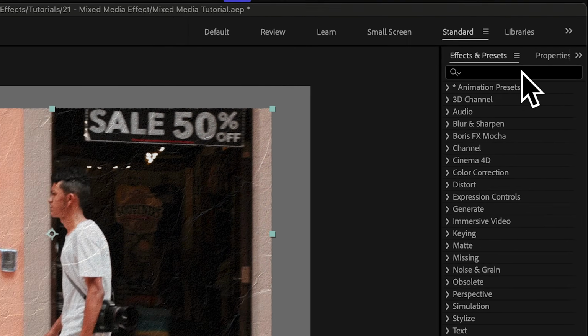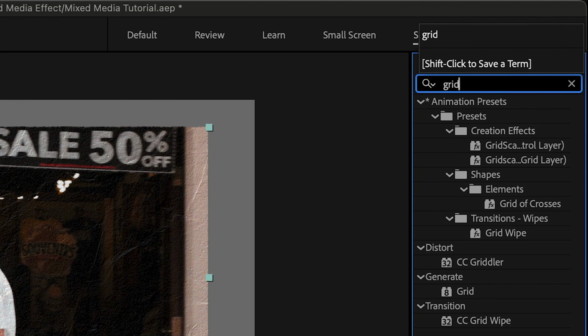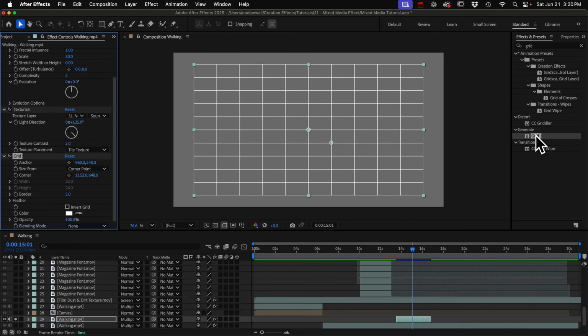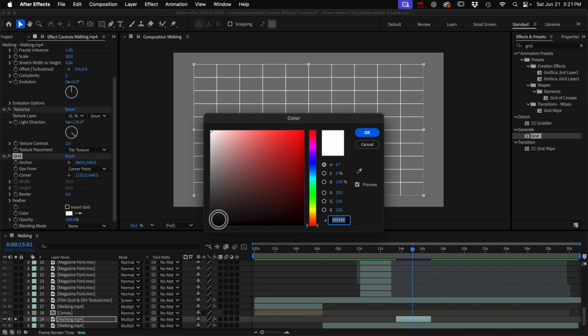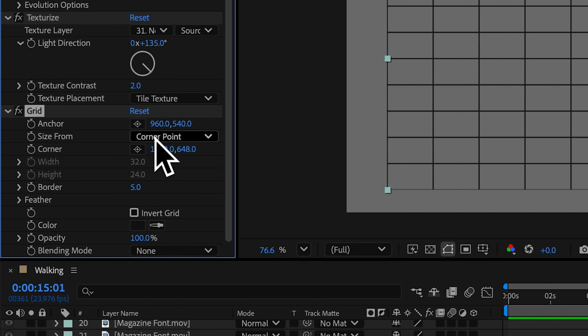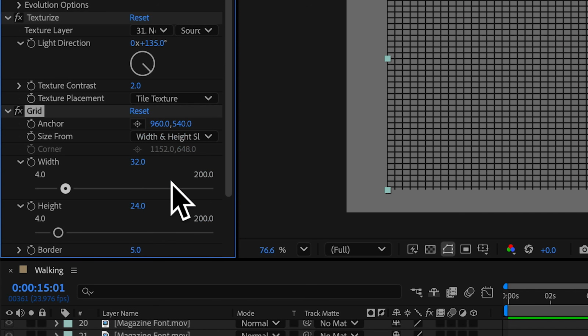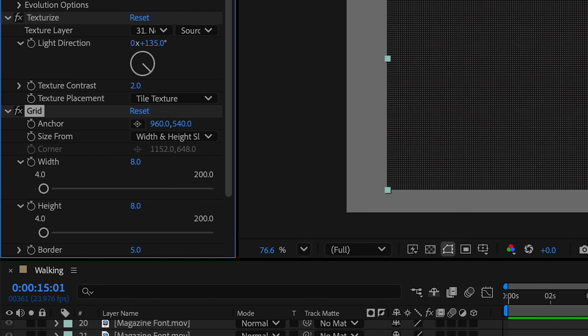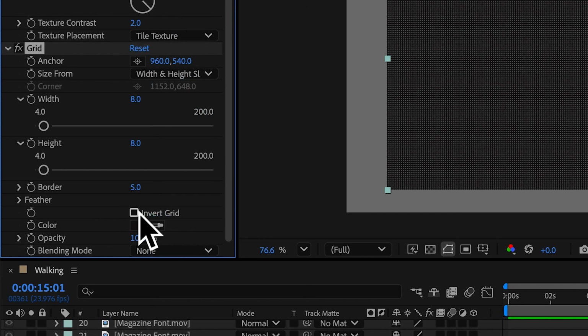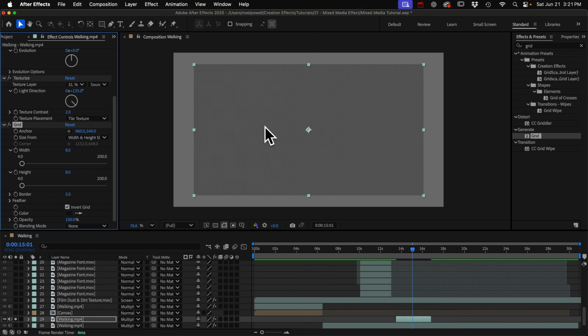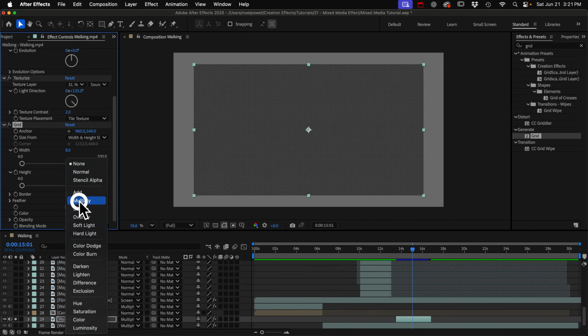To make the halftone dots, we need a grid effect, and we'll make it black. And we can set this to width and height sliders, and for the width and height I think we can do about 8. And let's invert the grid to turn the lines into little black dots, and maybe decrease the border a little bit, 3.5. And we'll set the blending mode to multiply.